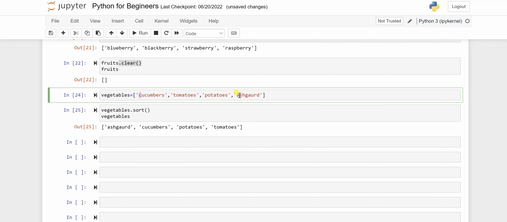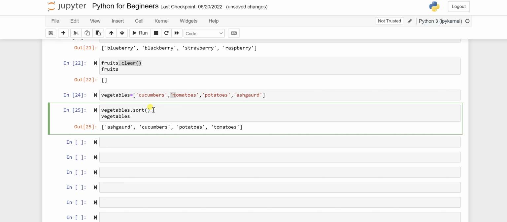Whichever comes first, ash gourd, as A comes first, so that's why it is in the first position. Ash gourd comes as the first element and it ends with tomato, because so far it's coming in that order. So that's how by default it has been sorted in ascending order, which is the default way. You can pass a comment using the hash, which we have already discussed in my earlier videos. So this is all about sort.